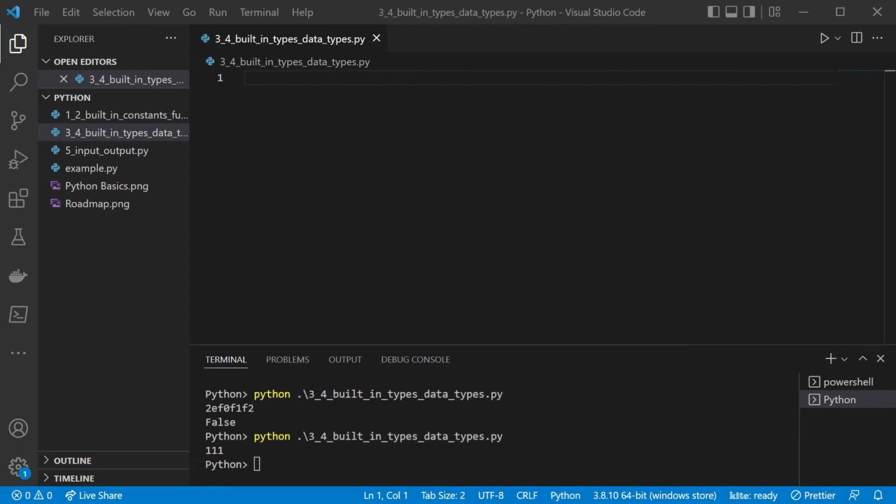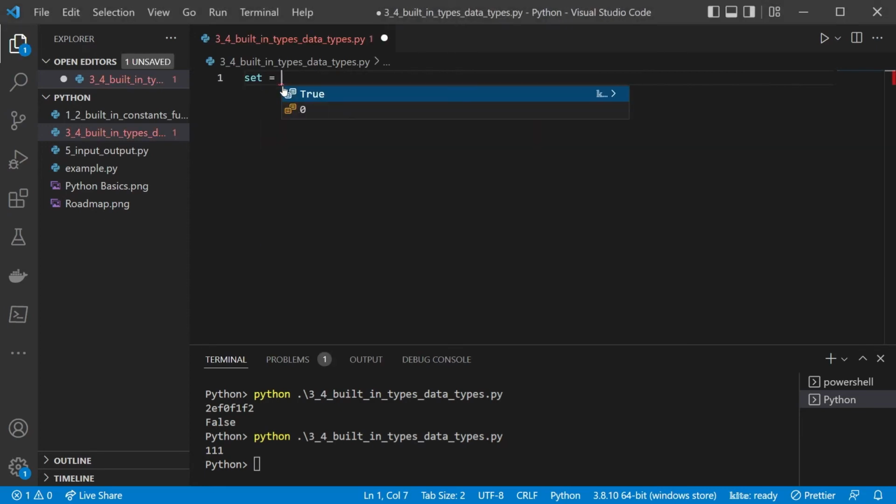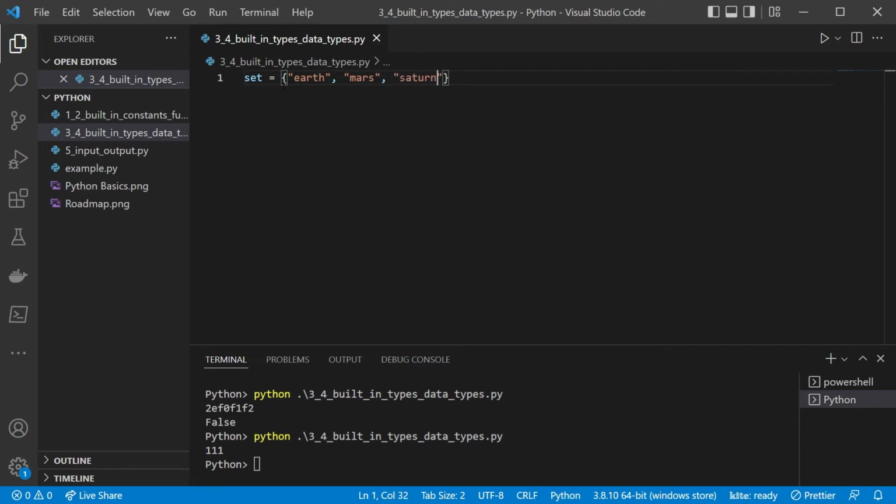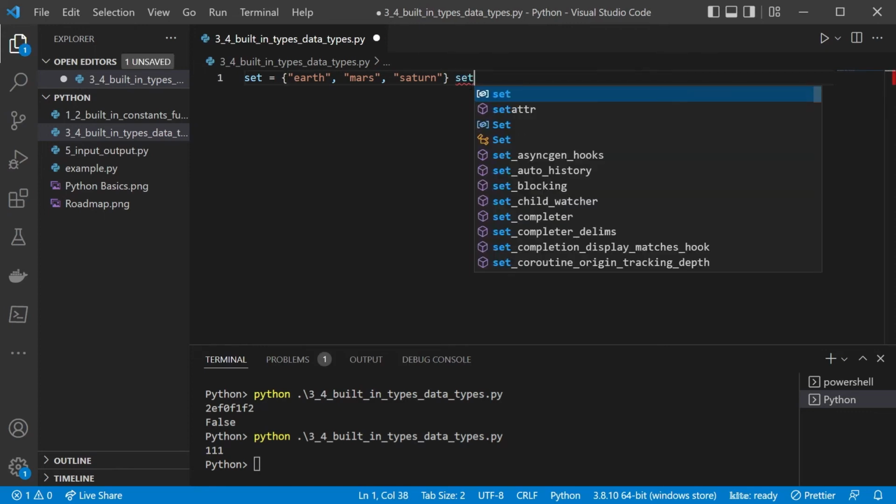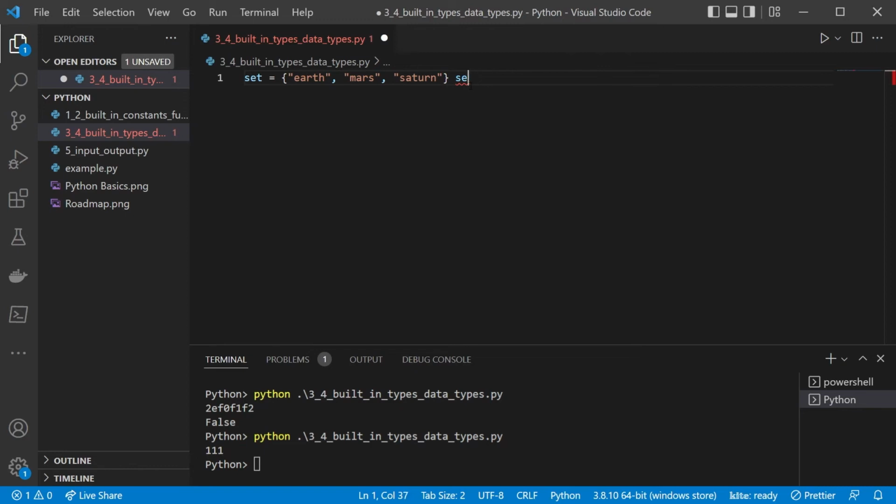As I already mentioned, there are two different set types. One is mutable and one is immutable. Set is a mutable type and frozenset is the immutable counterpart. Let's create an example set. So let's say our set is equal to our favorite planets, Earth, Mars, and Saturn. And as you can see, we initialize the set with the curly brackets. We could have, of course, called the function set and done the same.